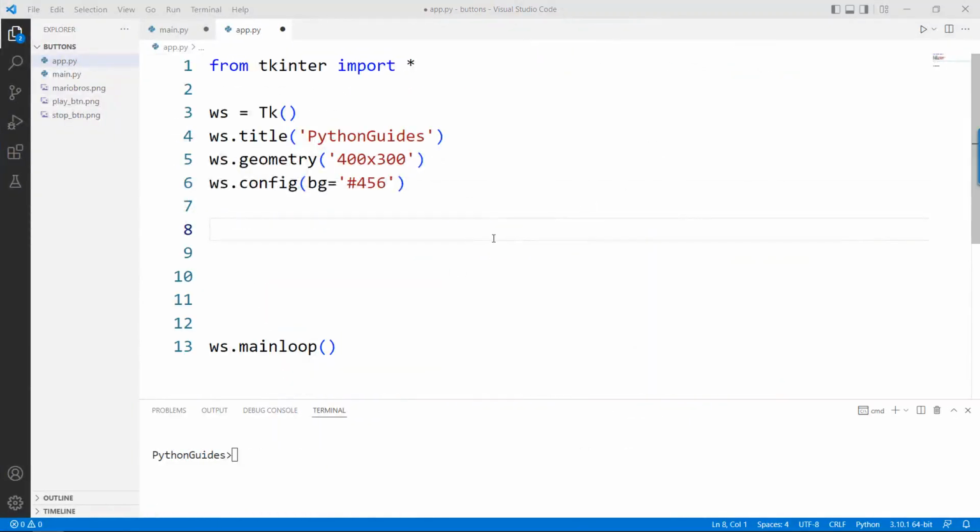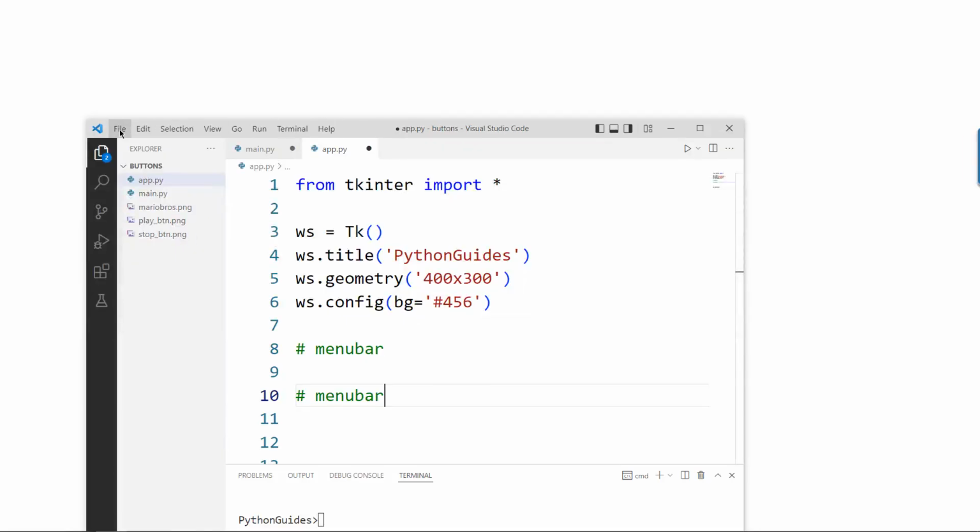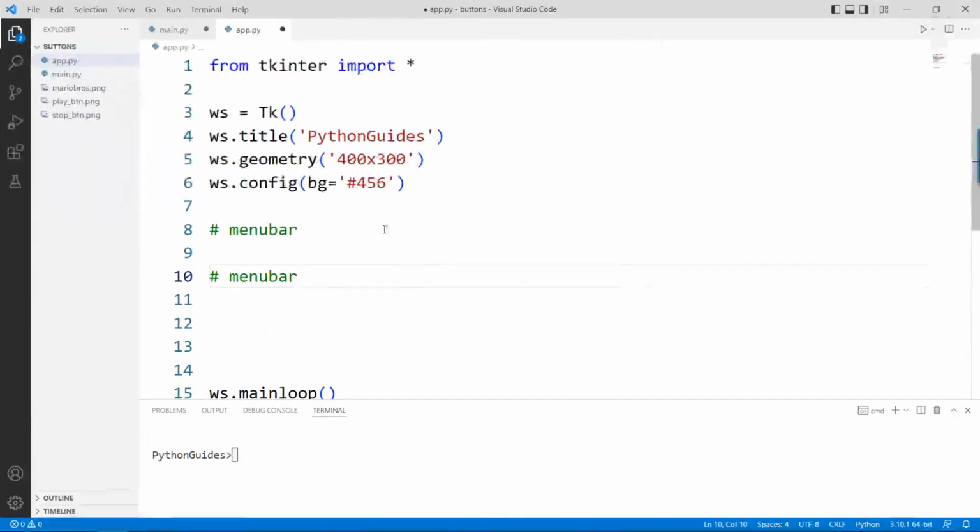There are basically 5 steps to create a menu bar in Python Tkinter. First of all, we have to initialize or create the menu bar, and then we have to create a menu bar option. Let me tell you what a menu bar option is. The easiest example: over here you can see these are the menu options. File, edit, selection, view, go, run, all these are the menu options. After that we have to create menu options.